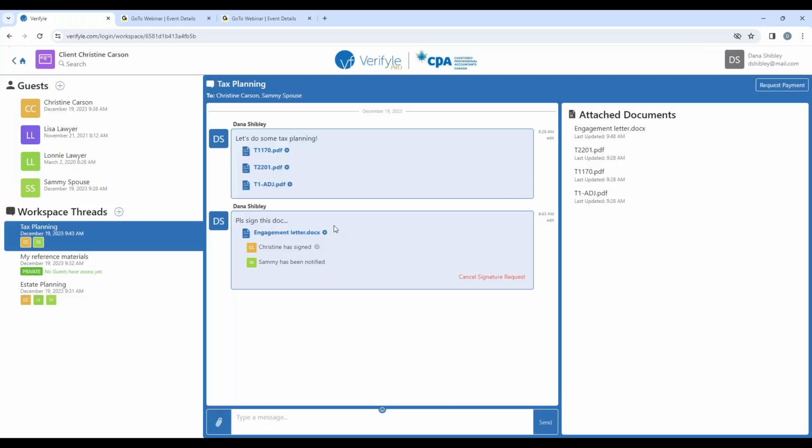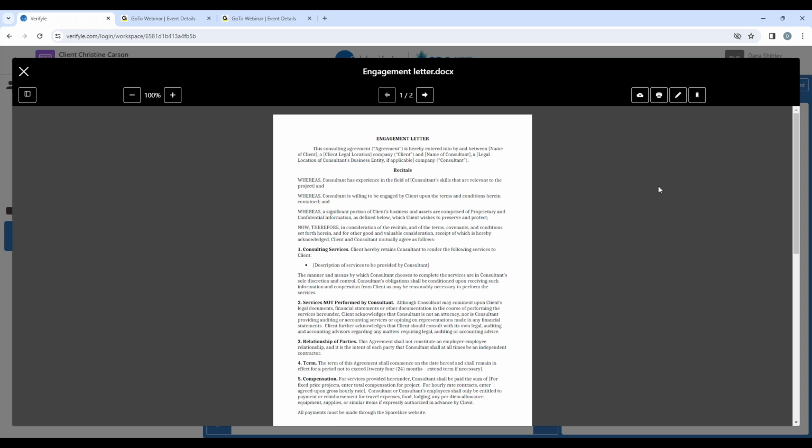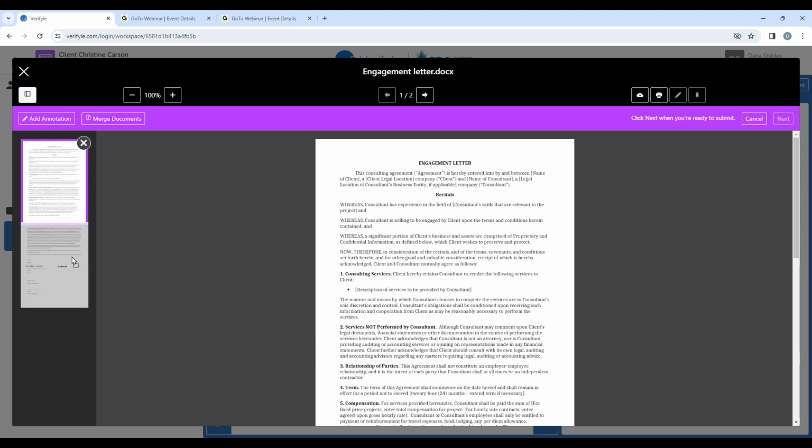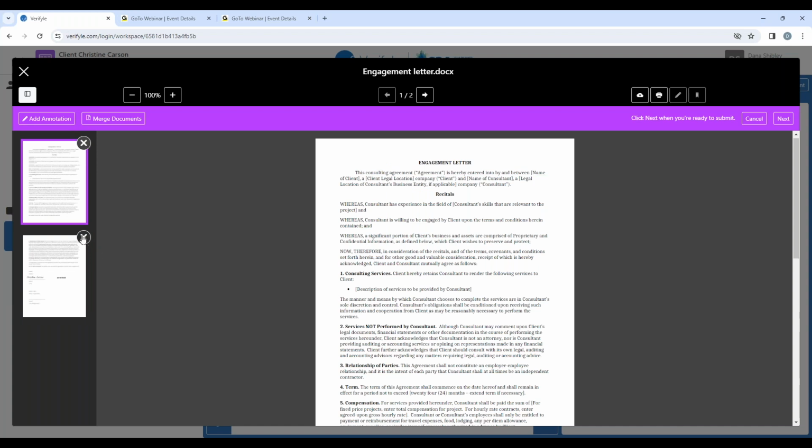Okay, so that's electronic signatures inside of Verifyle. And you should know that inside of Verifyle, you also get unlimited editing capability in the form of being able to click on any document, click preview, then you can click on the pencil icon right here, okay? And then you have the ability to change the order of pages in any document. Click on the X to delete pages in any document. You can also click on add annotation in order to annotate documents that you have inside of Verifyle.